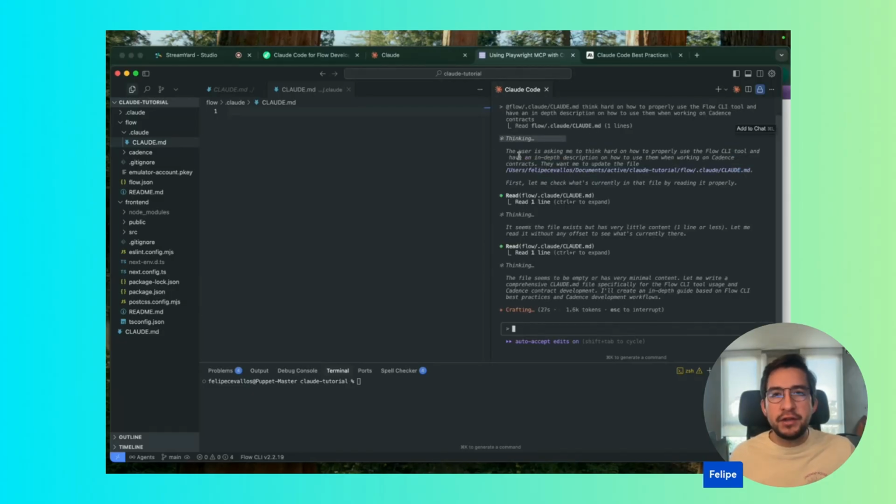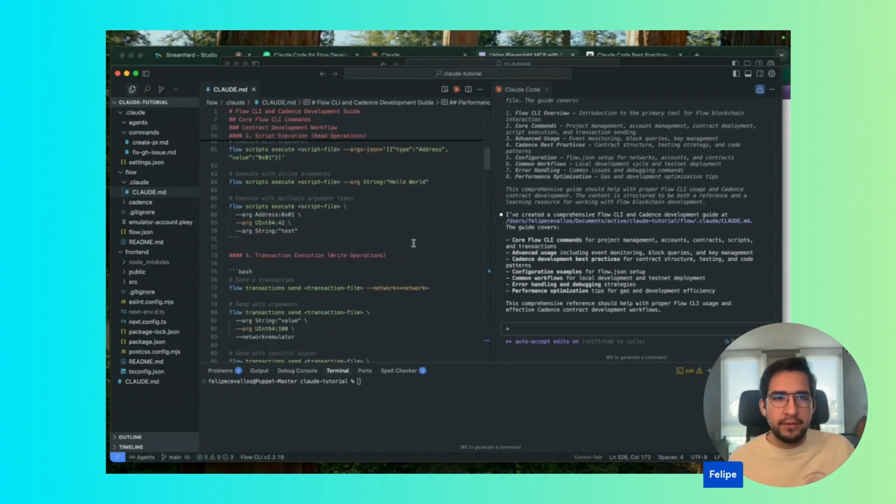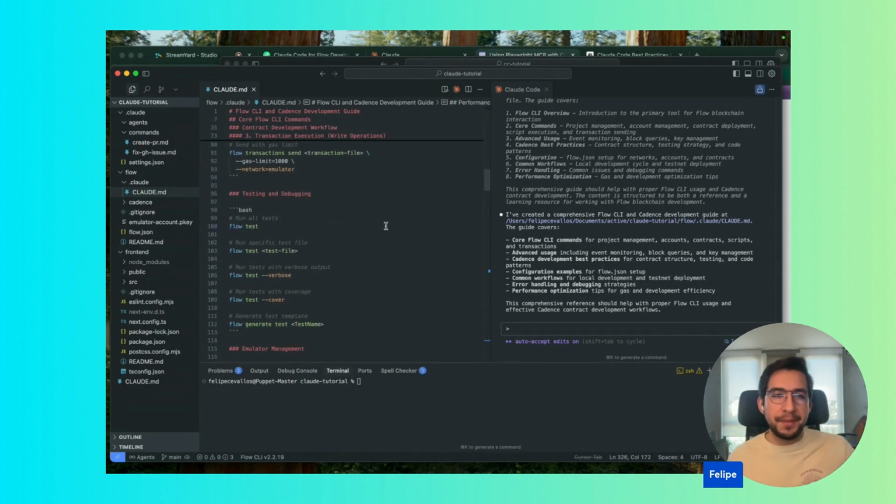As you can see, the agent is spending these thinking tokens in order to properly gauge what it needs to do. And as you can see, it has created a comprehensive file that explains all of the core Flow CLI commands with a small description of what that command does.